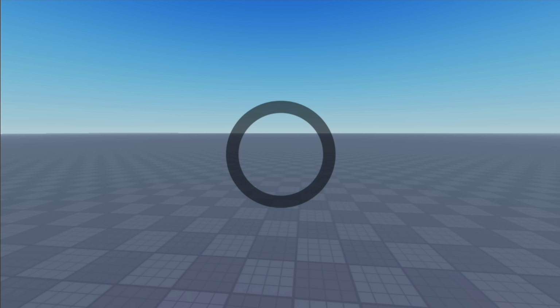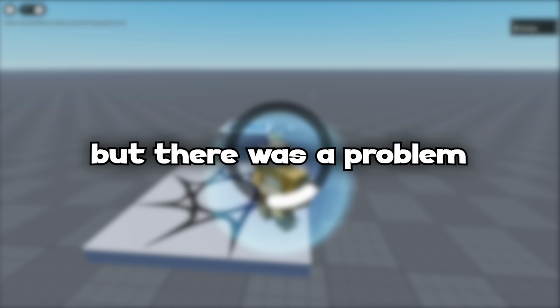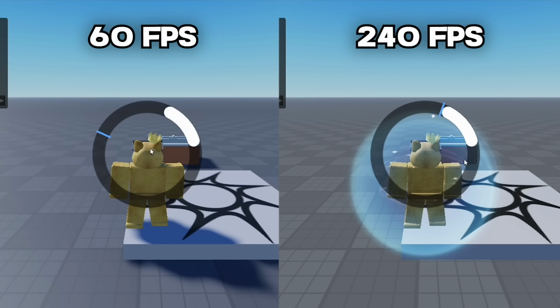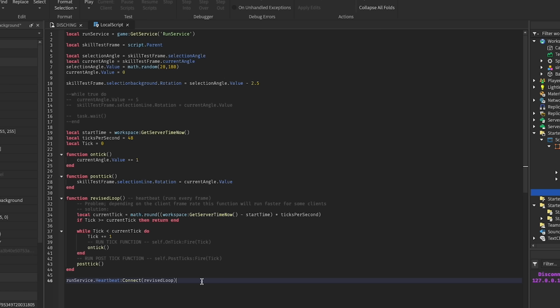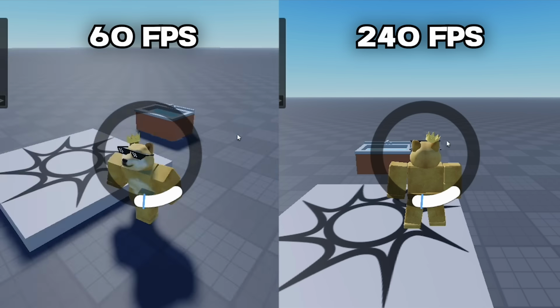So I made this circle and then I made this white part. Then I made this line showing you when you can click. But there was a problem. Depending on the player's frame rate, the line would speed up if the frame rate was higher because I was moving the line every frame. So instead of moving it each frame, I only moved the line a set number of times per second. And this worked perfectly, but there's still no gameplay.